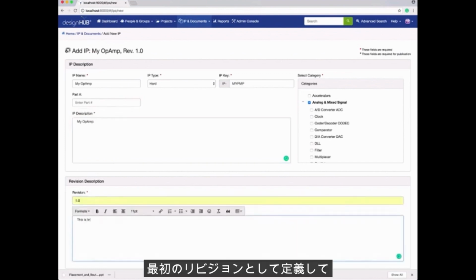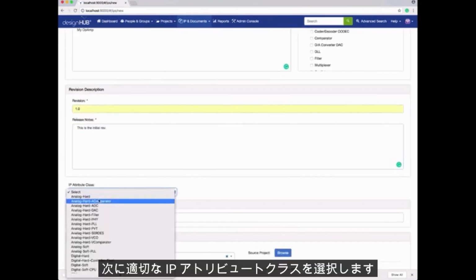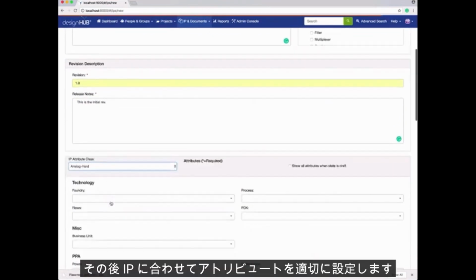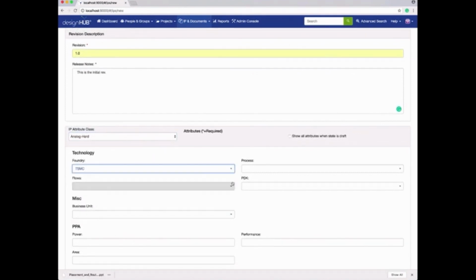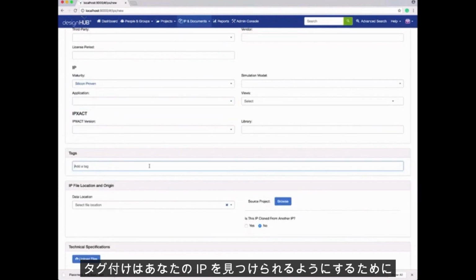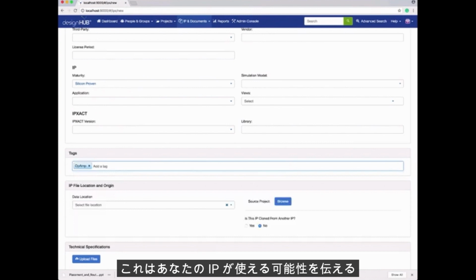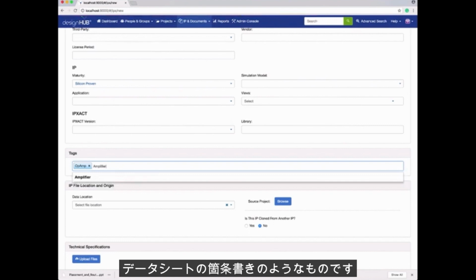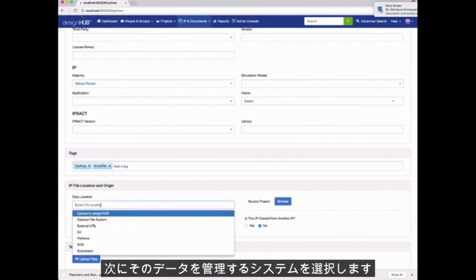Then you give it an initial revision and release notes for your revision. And then you choose the appropriate IP attribute class for your IP. And then you can set the attributes appropriately for your IP element. Tagging is very important to allow your IP to be found by other people. It's sort of like the bullet list on a data sheet that tell people why your IP is potentially relevant to them. And then you choose a data location, which will be which system will be managing it.